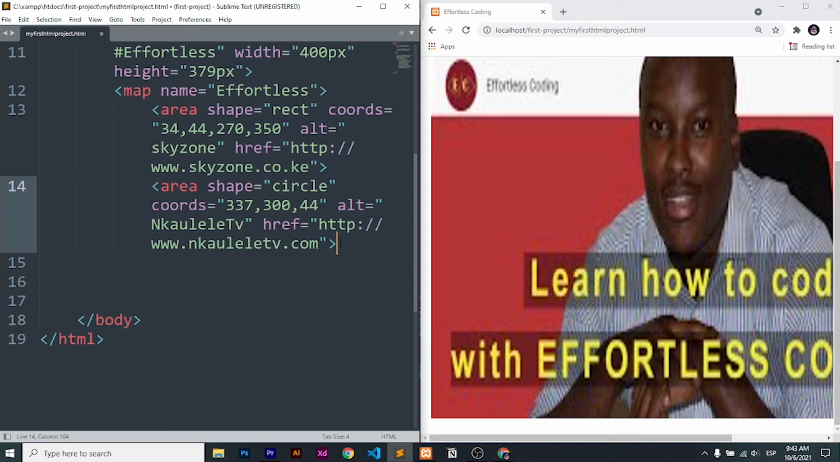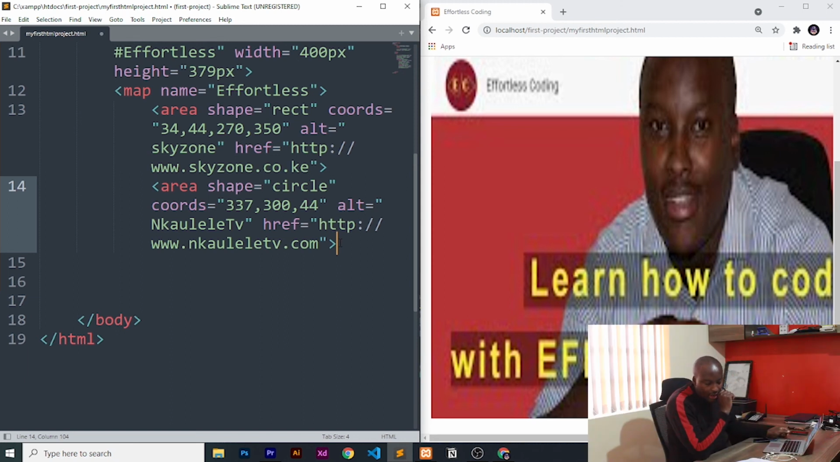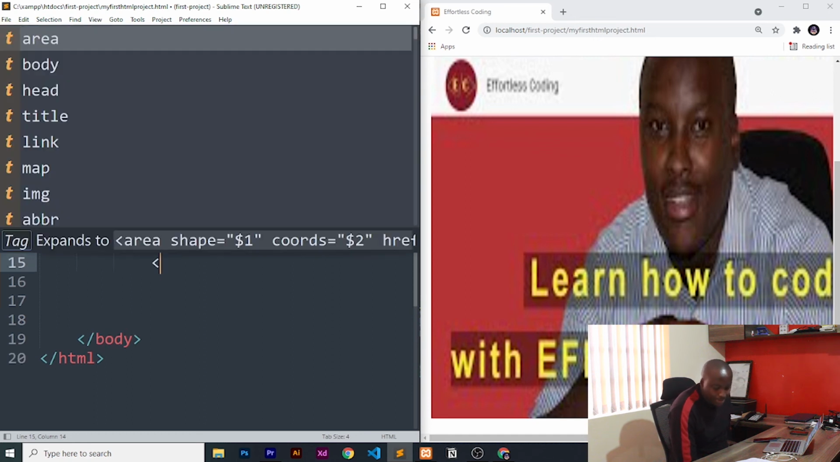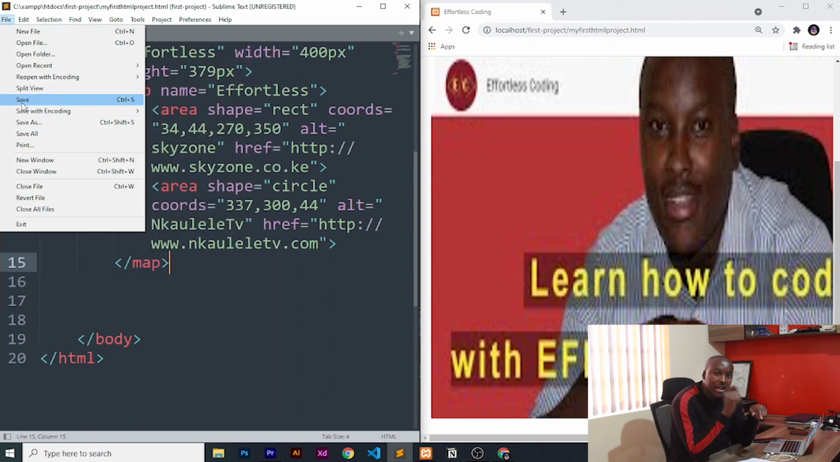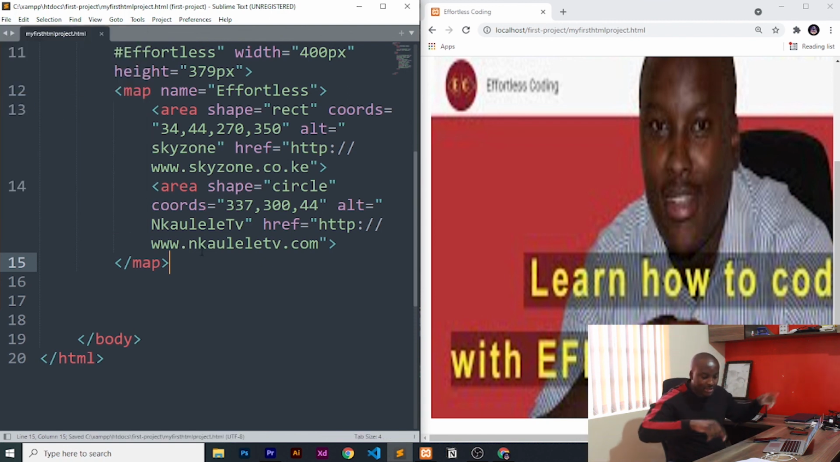So now that we've defined two areas, you can define as many as possible based on your image. But in this particular example, we'll just do the two. So let's close the image map by doing a closing map tag, which is less than sign /map. And with that, we've actually created our image, and we've made our image have clickable areas that will link to websites that we've defined in our areas.